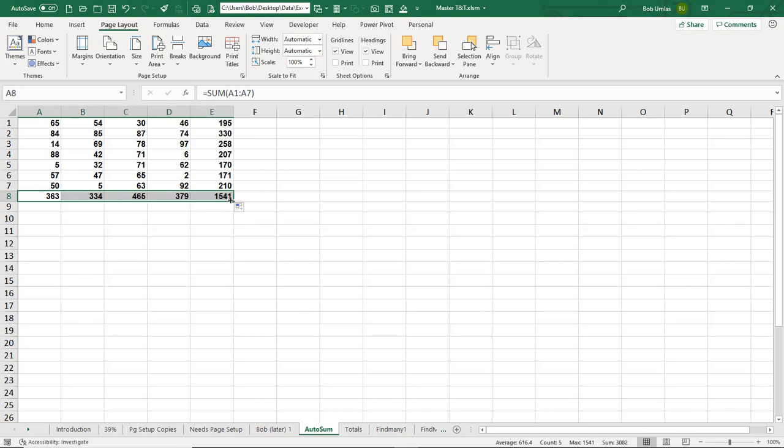I've always suggested to Microsoft that a Shift double click on the fill handle should fill to the right, especially since we have 16,000 and change columns, but they haven't done that yet. So that's probably the way most of you would do it.